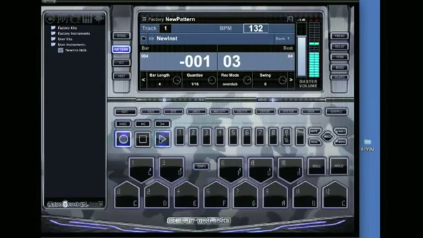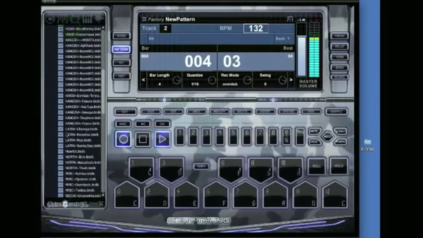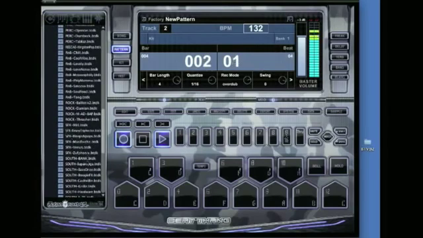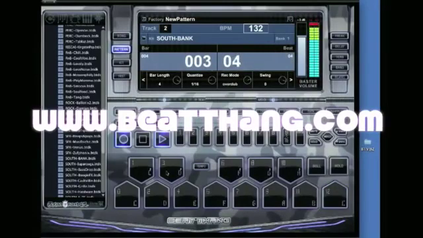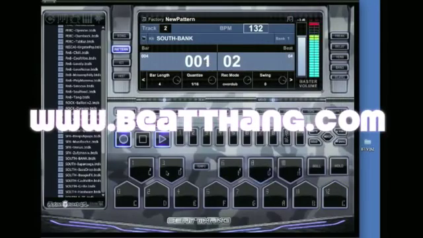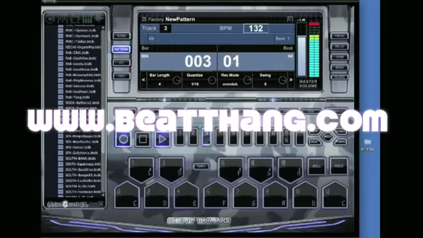Hit record and play. Just keep that going, and I'm going to select track 2. We want to find another kit. Simple as that. Just keep it rolling. We get on what else you want to do.